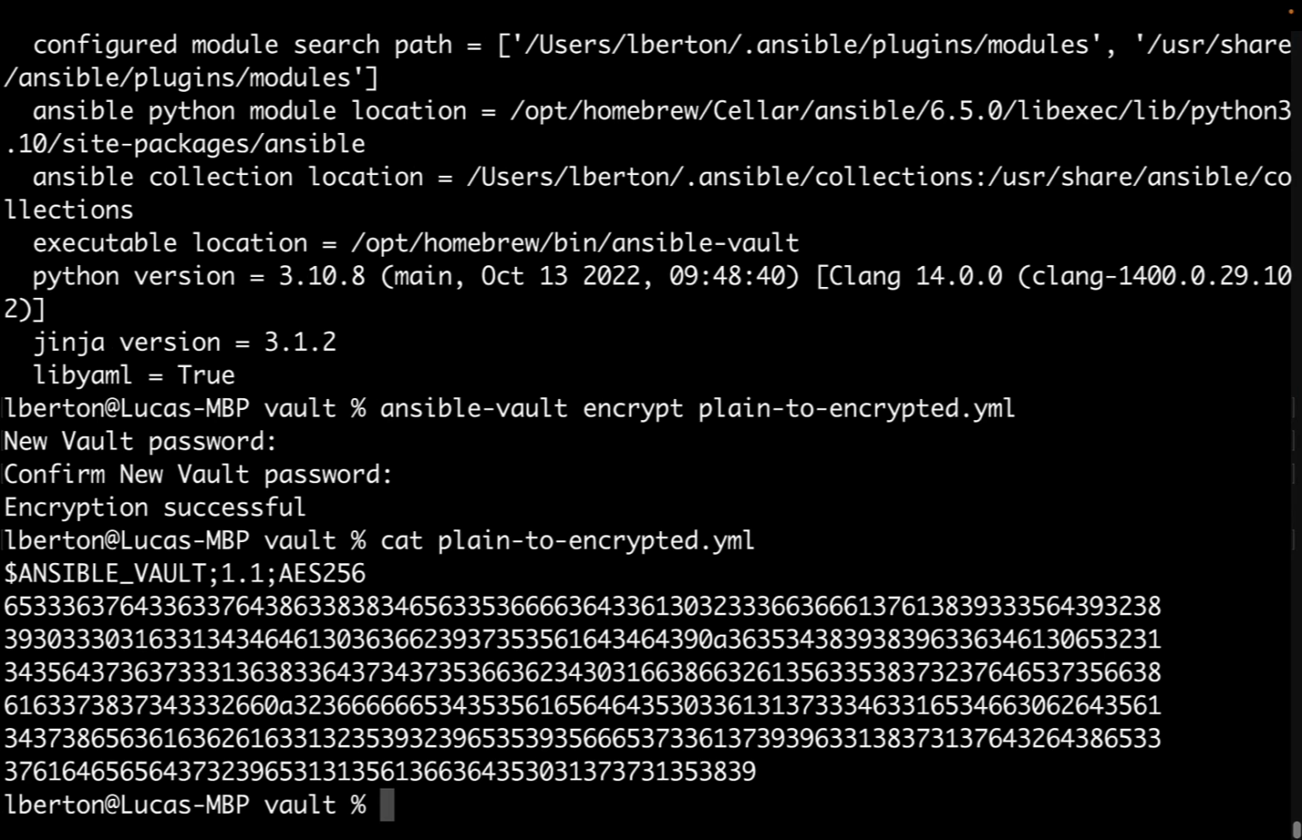Now if we cat, so we print on screen the file, we get this result, which means that the whole file is currently encrypted, and we can use this encrypted version every time we would like to execute an Ansible playbook, role, or collection. Yay! Good job, Ansible!